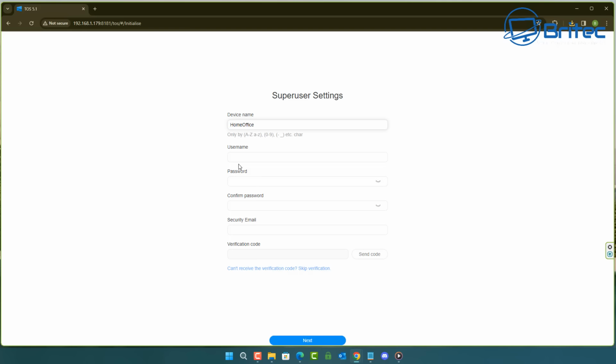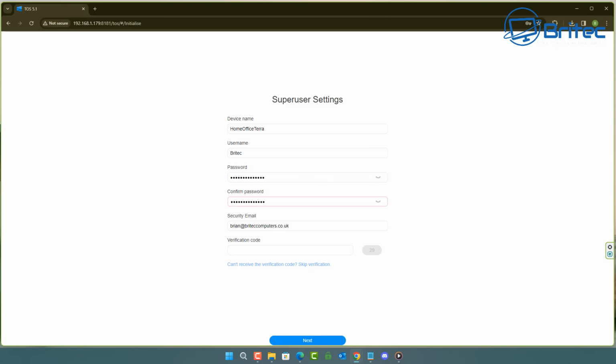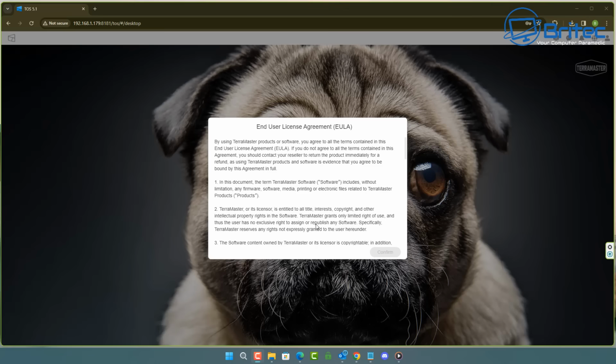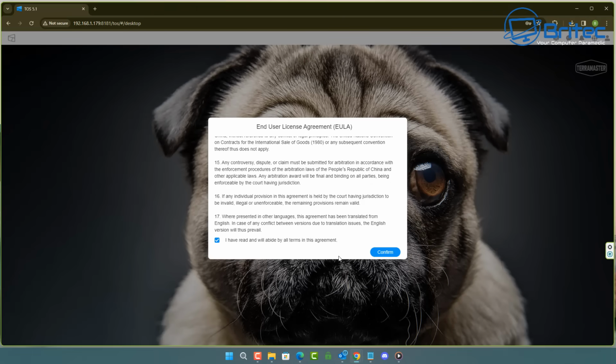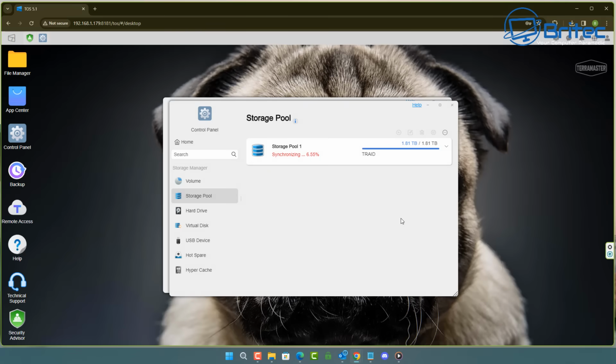So just put Home Office here, and you can put your username in just like so, and then put your password. Make sure your password's nice and strong. Give an email address, accept their terms and conditions, and you are now ready to use your NAS and get it set up.